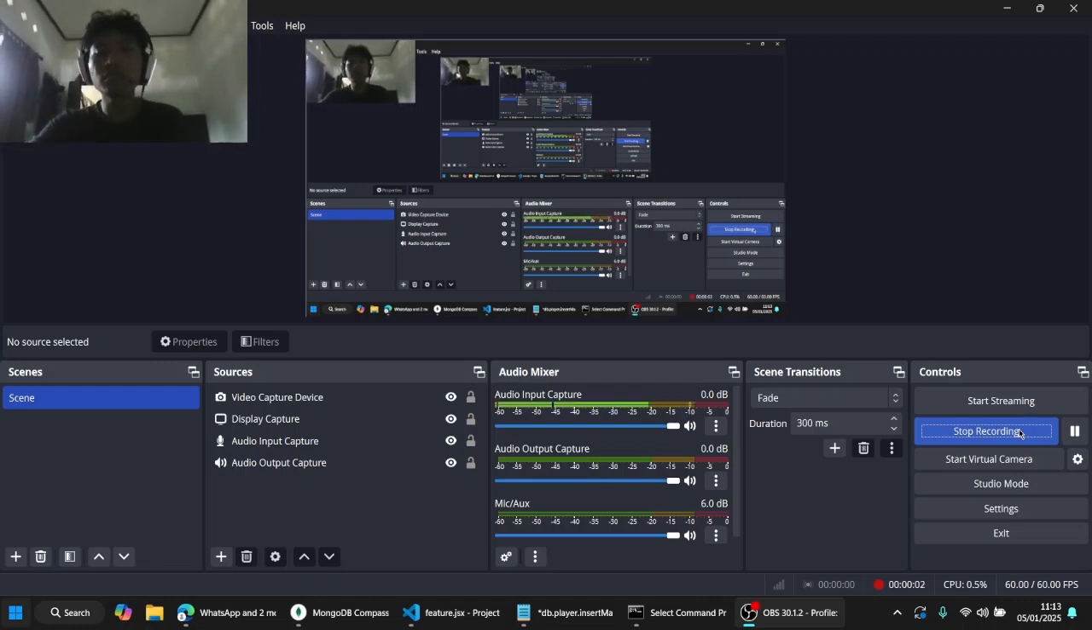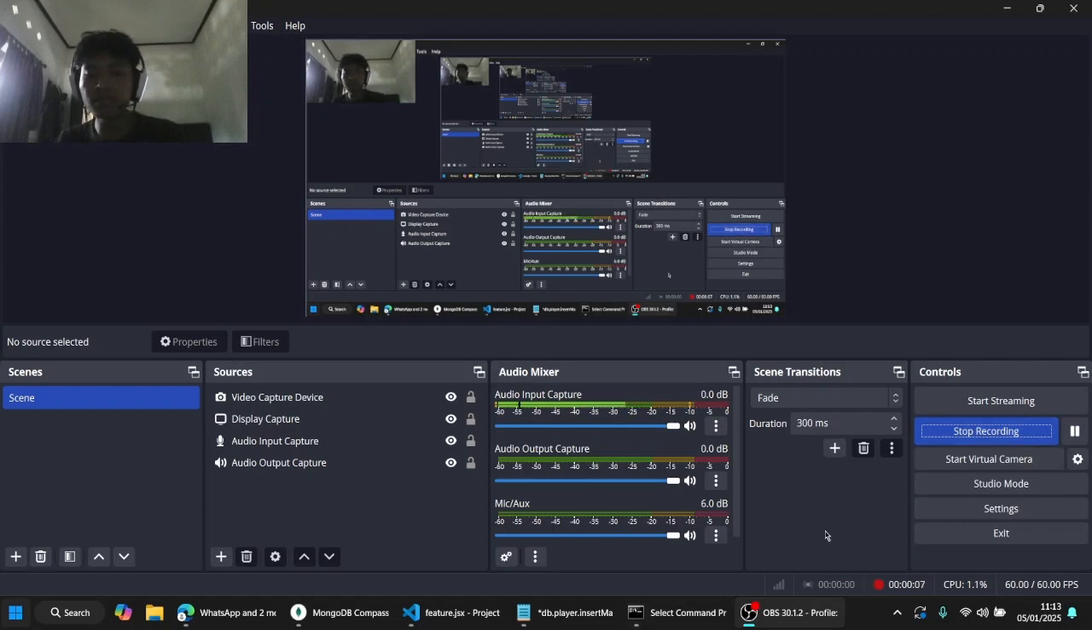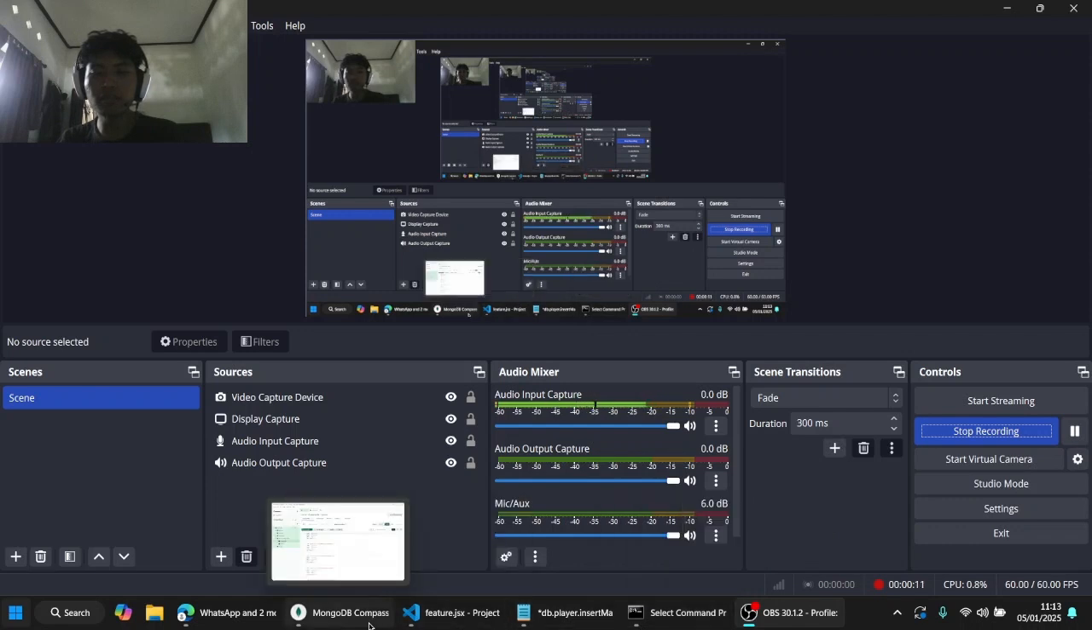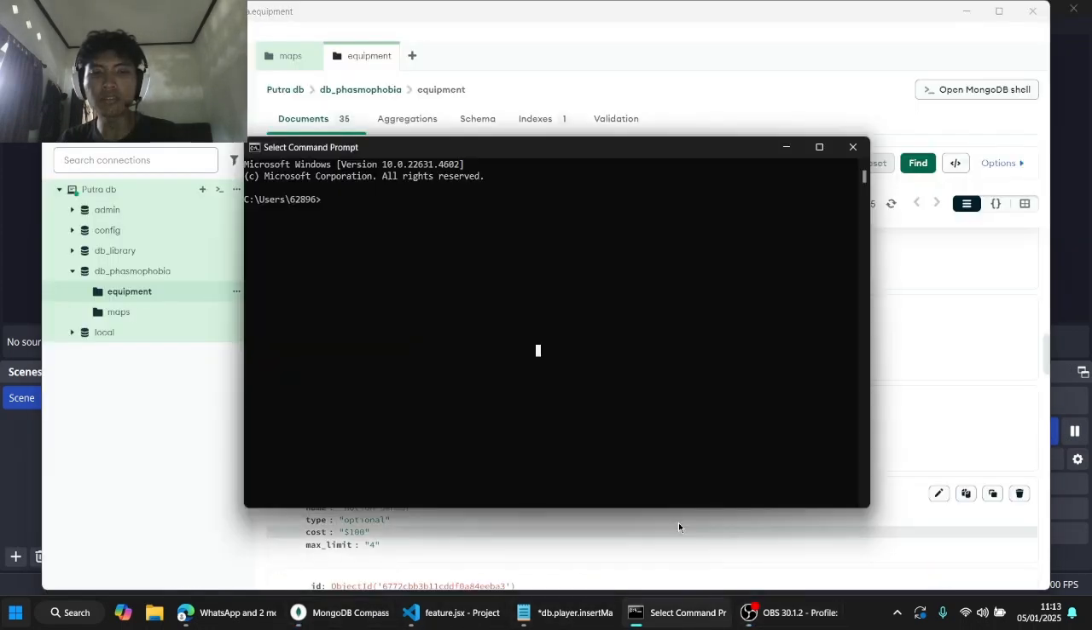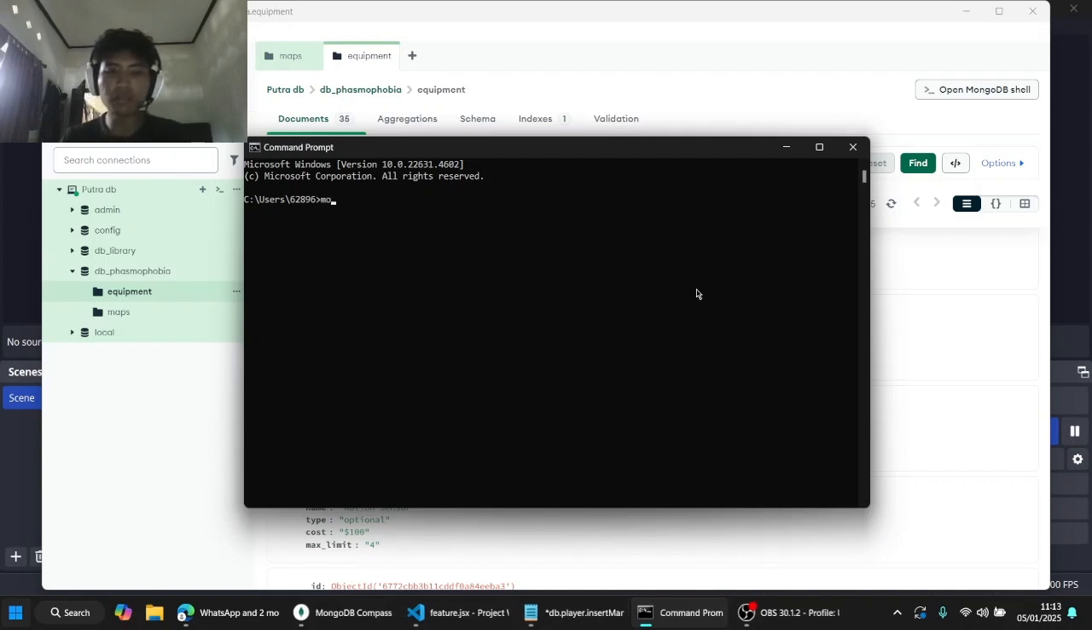Now we are going to demonstrate how to make some collections from the beginning. Alright, let's just jump into it. If you have MongoDB Compass, it will be easier to make in there. I'm using CMD right now. Here, first you have to type mongosh.